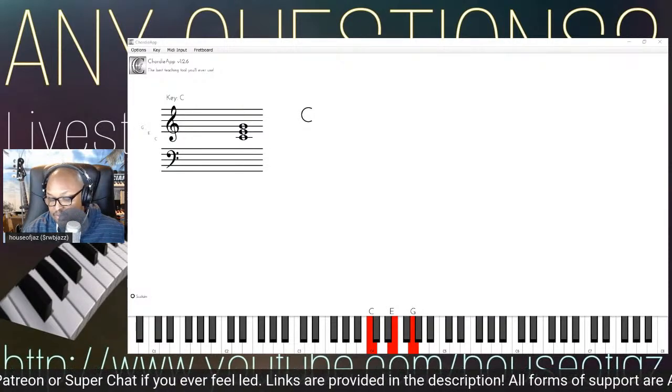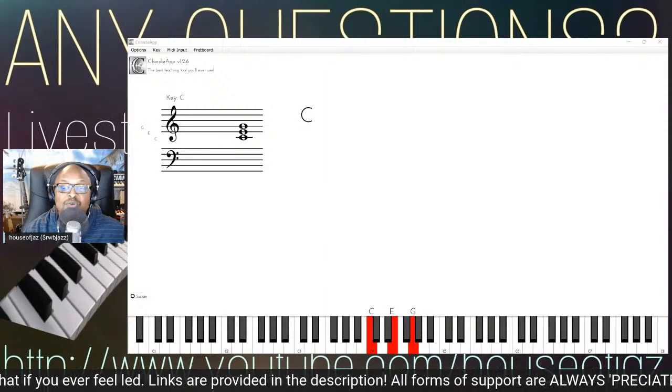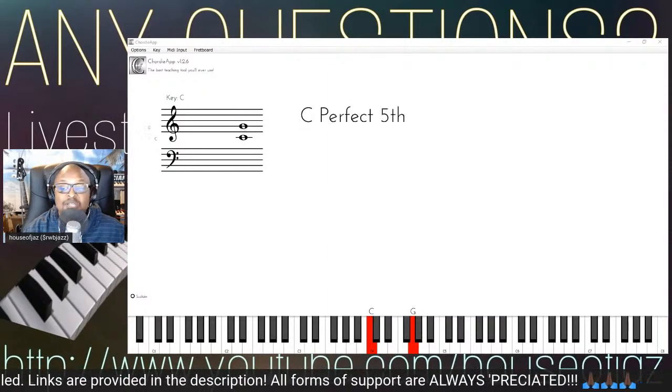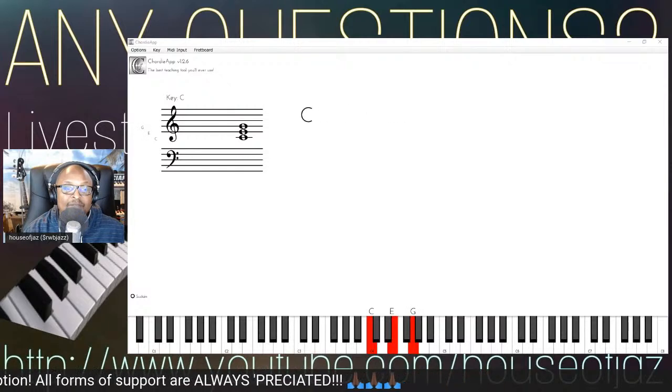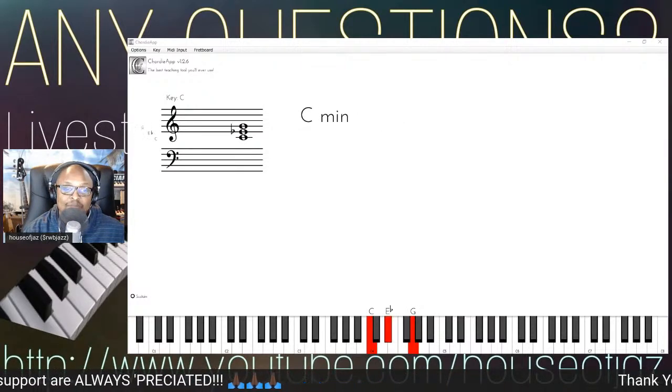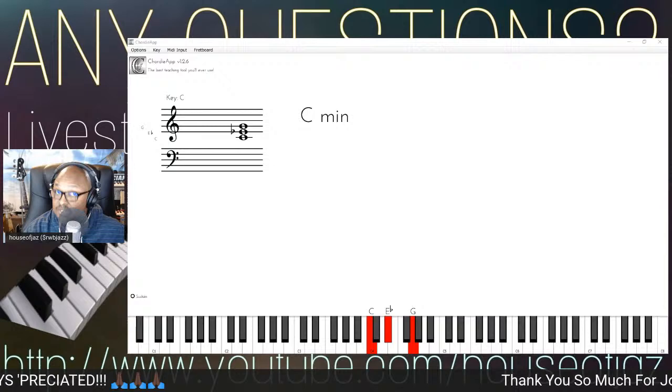Okay, so then if you want to turn that major chord into a minor chord, you take that third note of the scale, right? Remember, 1, 3, 5. E is the third note. Take it, drop it down a half step. Now you have a minor chord.